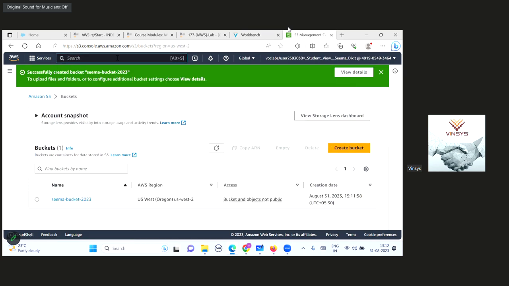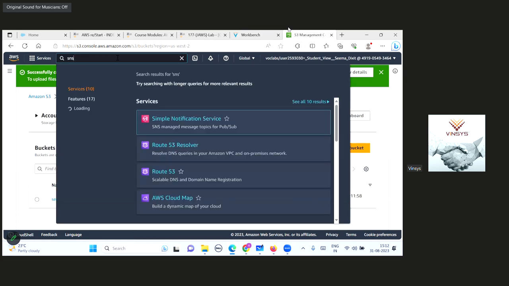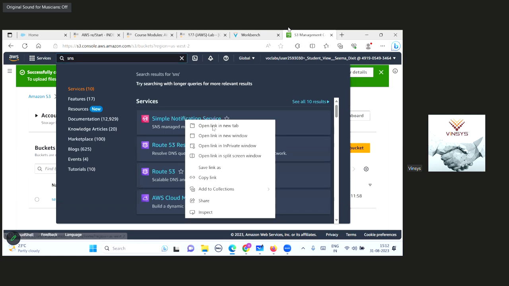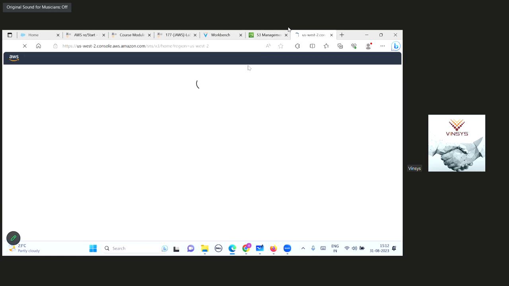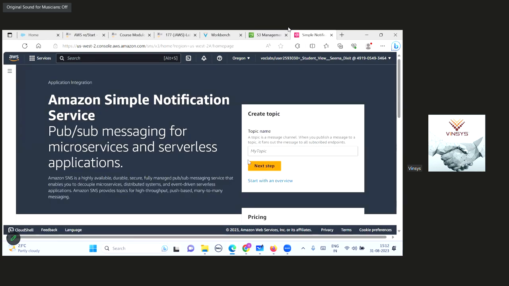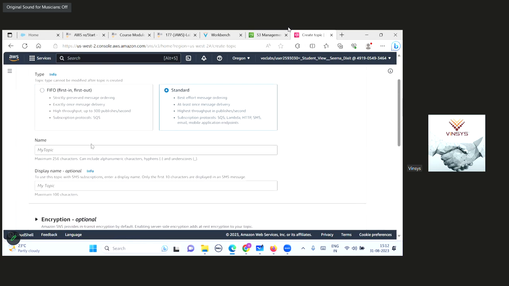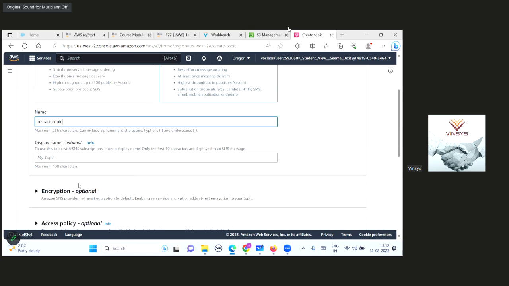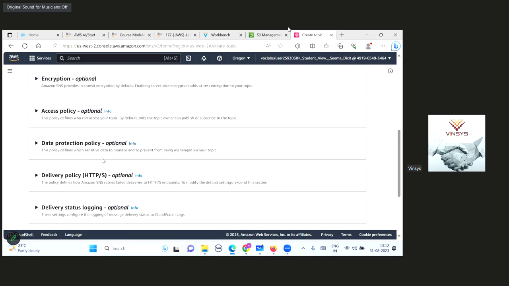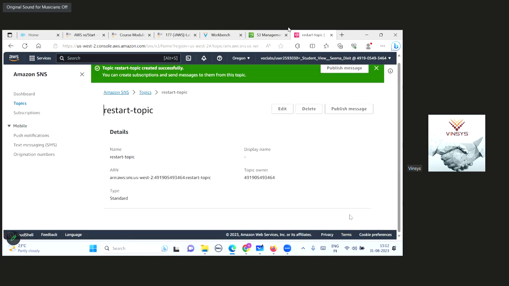And before that even, I will go to the SNS. I want to create the Simple Notification Service topic, the SNS topic. So let me first create the SNS topic and then I will go for this. So let me go for the standard. I tried it in the morning and it worked perfectly. Okay, so keeping everything as it is.